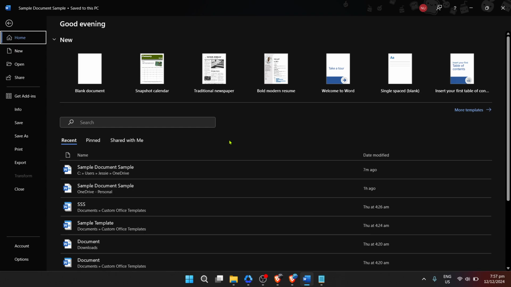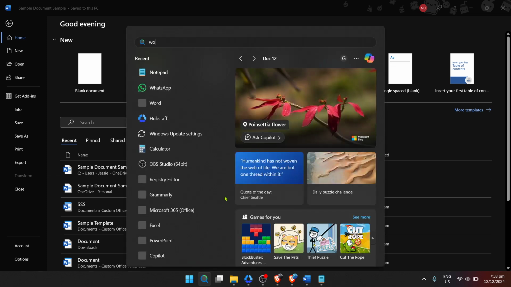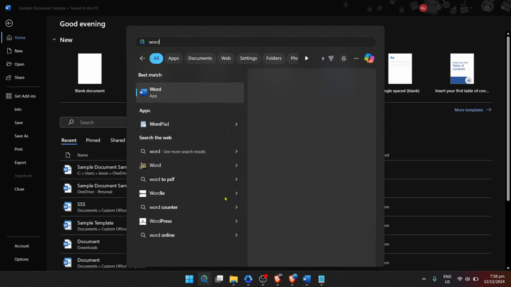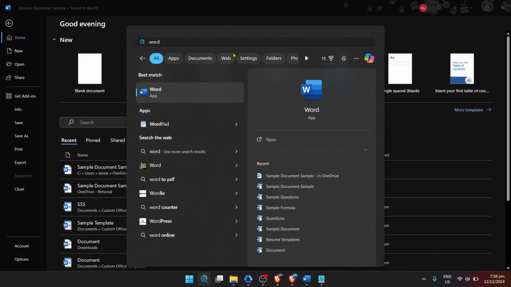Let's dive in. First things first, you need to open Microsoft Word. This might seem straightforward, but for those new to navigating Windows, here's how you do it. Begin by clicking on the Windows Start menu, the little icon located at the bottom left corner of your screen. Upon doing this, you'll notice a search bar at the bottom. This is your gateway to finding any application on your computer. Simply type Word into this search bar. The search results will promptly show the Microsoft Word application. Click on it to open.